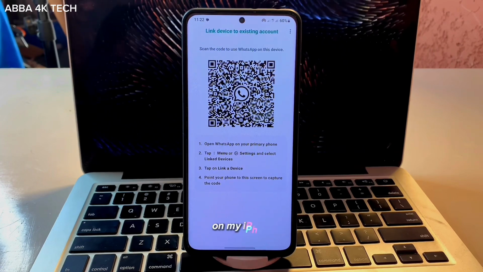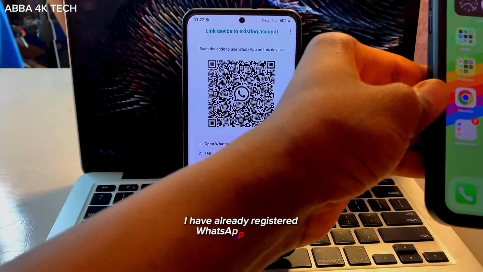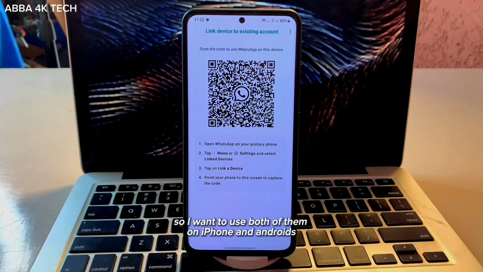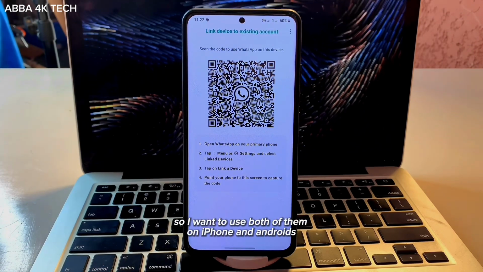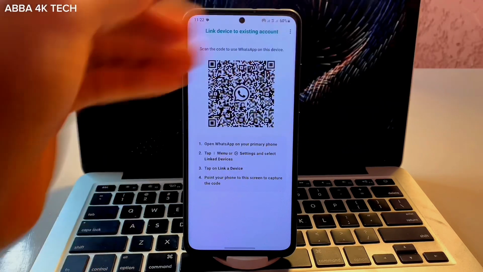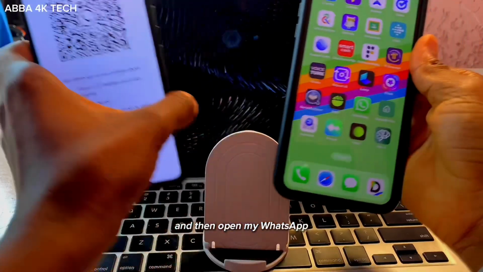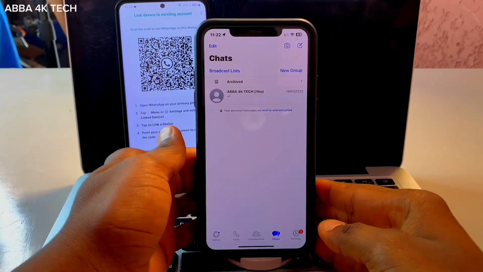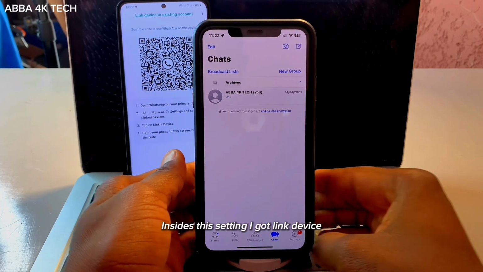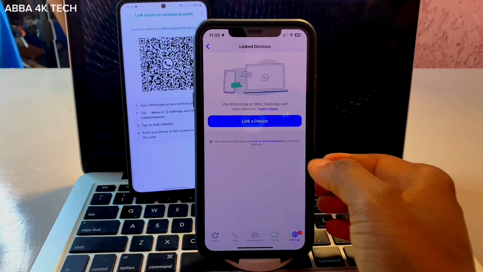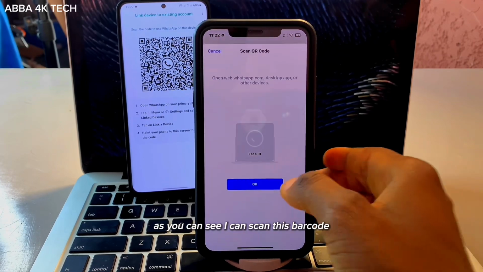On my iPhone I have already registered WhatsApp accounts, so I want to use both of them on iPhone and Android. So as you can see, now I am about to go to my iPhone and then open my WhatsApp. When I open it, then I go to settings. Inside settings I go to link device. So when I enter here, as you can see, I can scan this barcode.